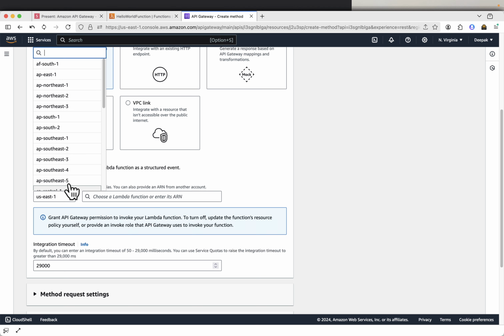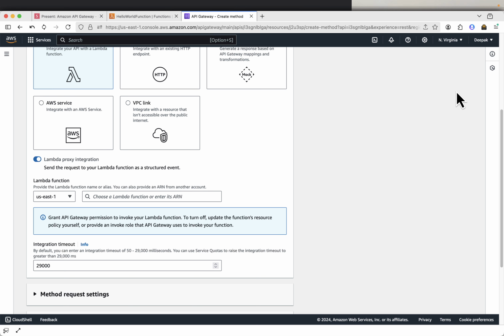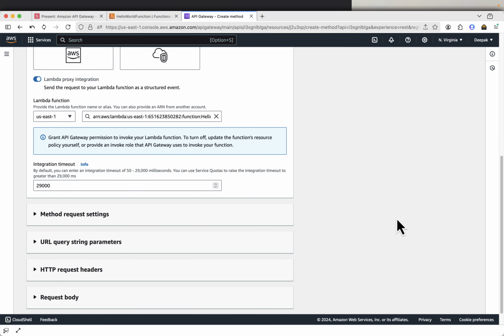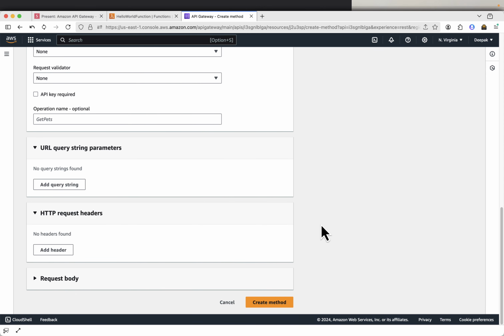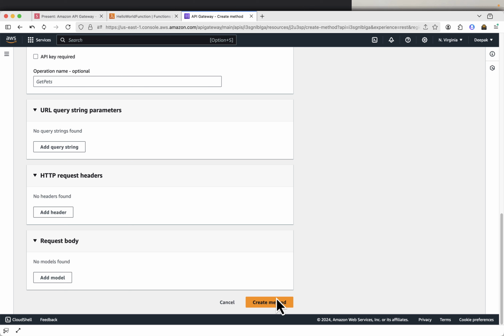And make sure you select the region. I am working in North Virginia, US East 1 region, so I select this because my Lambda function is in this region. If I click this, it automatically lets me select the function, there is only one now. Keep all the settings as default. So click create method.